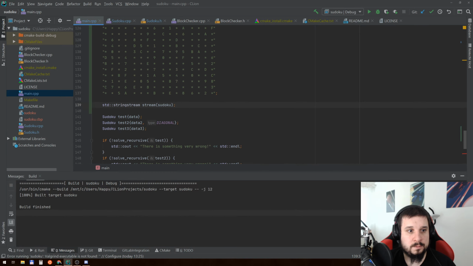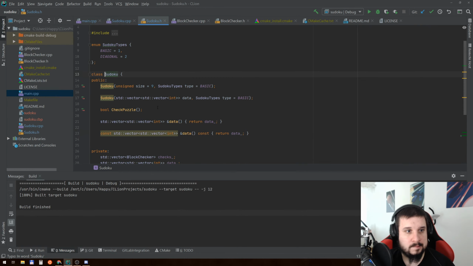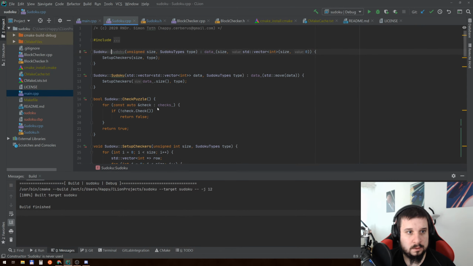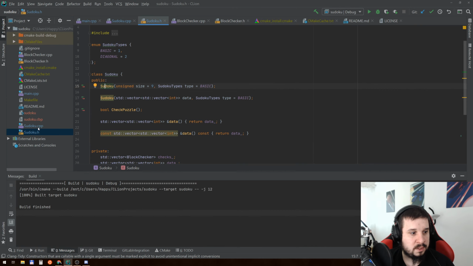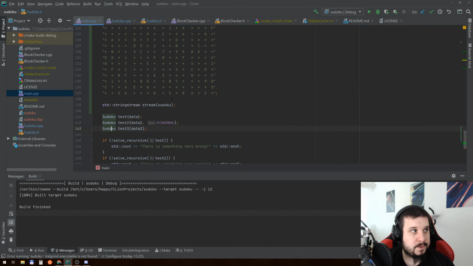And at this point, we should be able. Okay, let me actually change this a little bit. Or do we? Size. Okay, so we do have a constructor that just creates an empty Sudoku. Good. I had totally forgotten what I had written last week. Amazing. Right.